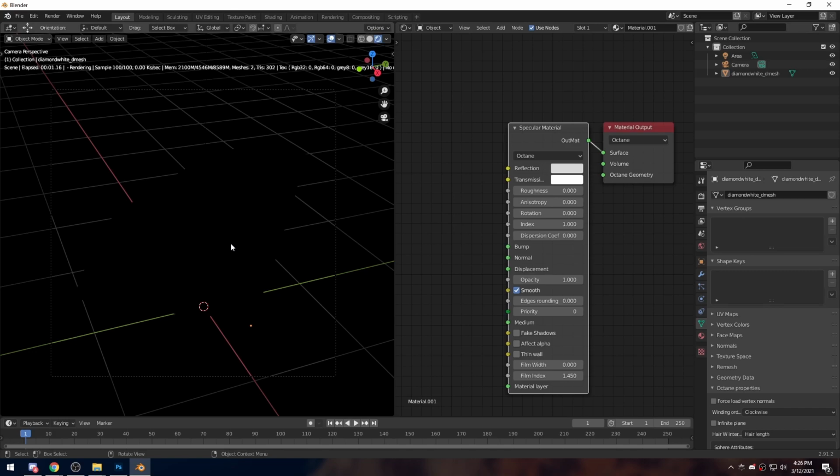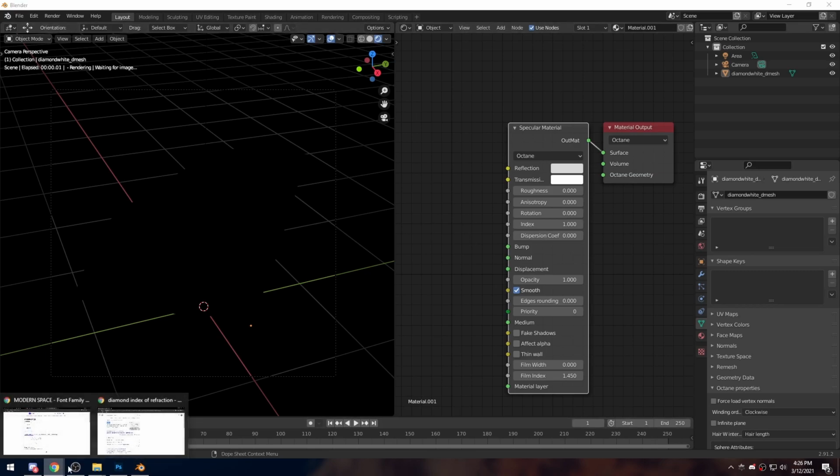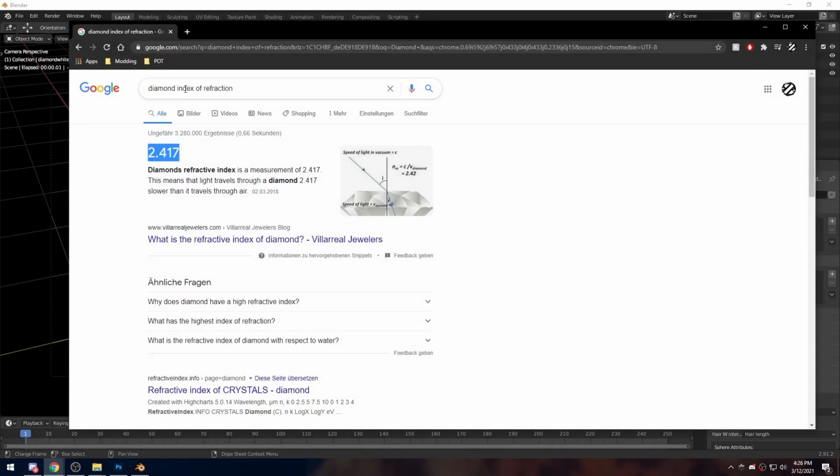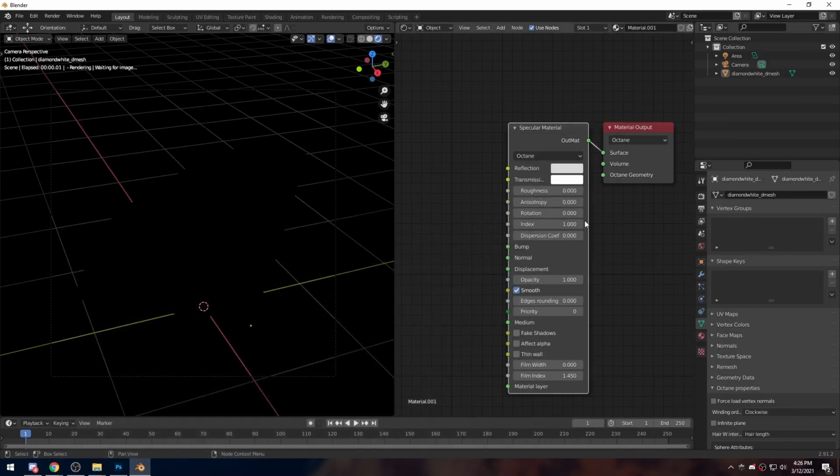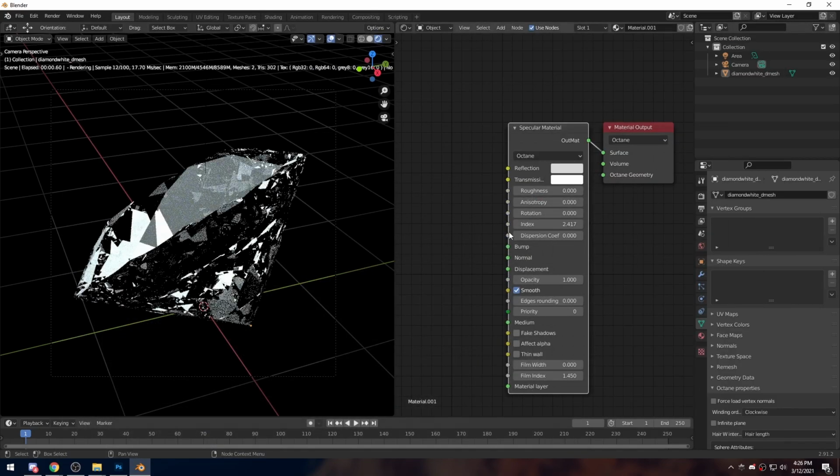For example, air has the index of 1, because we can see straight through air, and it's not breaking up our view, so we can see in all kinds of directions because light's coming into our eye at weird angles. So let's put this to the index that diamond has. You just search diamond index of refraction, and it says it right here. So let's copy it and paste that into the index. Hit enter, and this comes close to a diamond already.